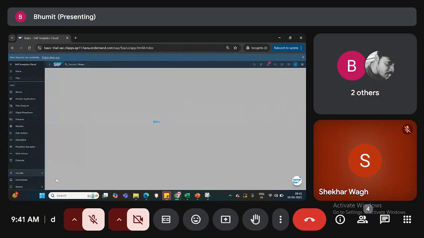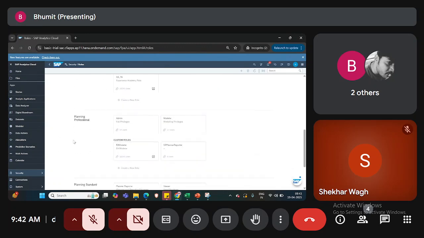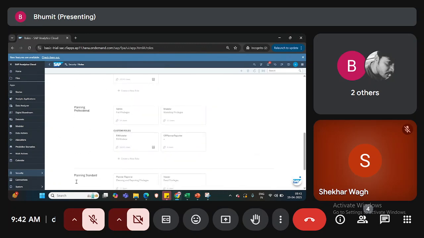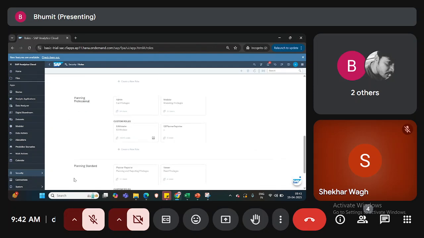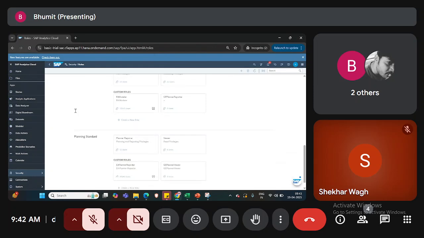We have roles. We have standard roles. We can add customized roles in the tenant, right? These are the standard roles for analytics, analytic hub, and business intelligence. These are the planning related roles, planning professional and planning standard roles. And then you can have some customized roles as well. Creating new ones is disabled in the dummy tenant. In real life, you can create new ones.